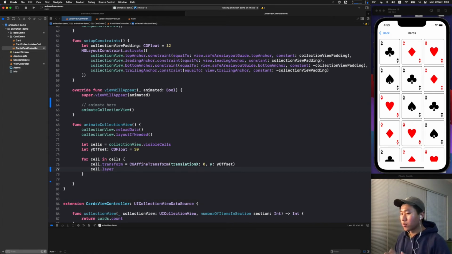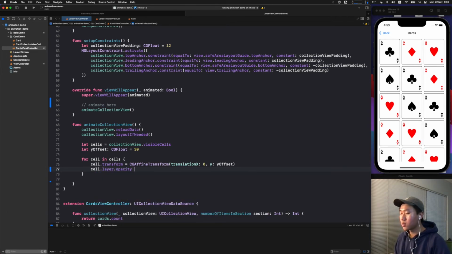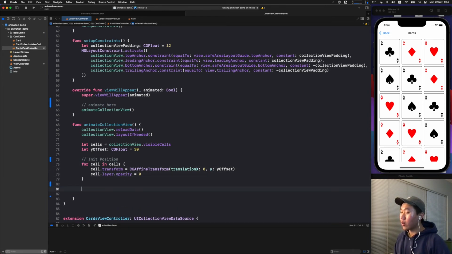Now, I want to have it fade in. Remember, transform doesn't deal with opacities, so you need to do it separately. Opacity, and I'm making it start off as invisible. Here it has its original position, but I want to make it start off down here, for example. And again, I want to start off as invisible. So I'm going to call this init position.